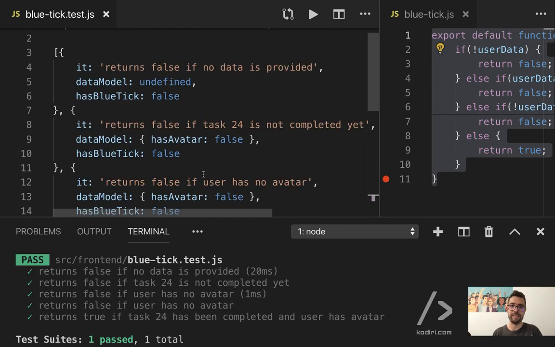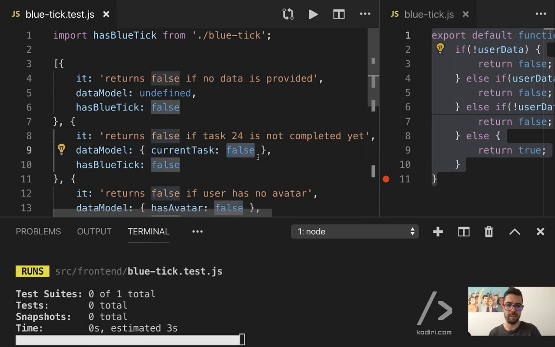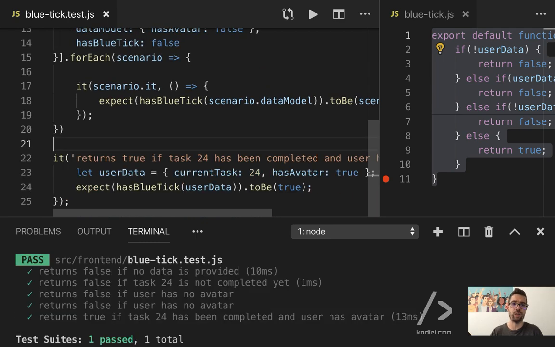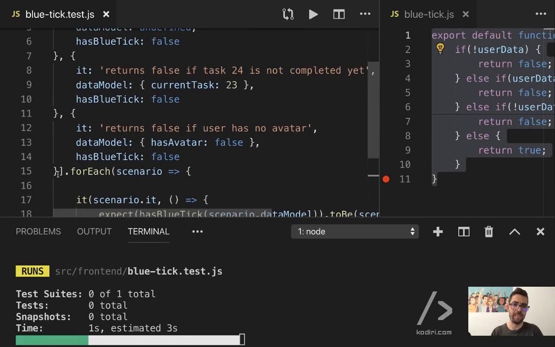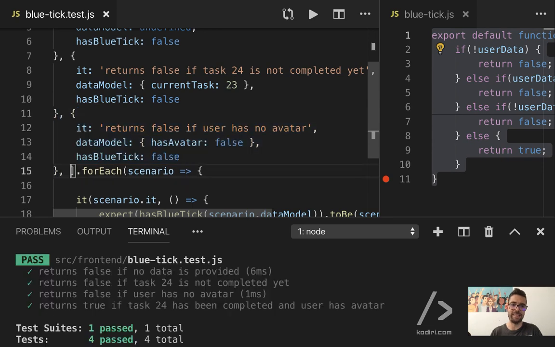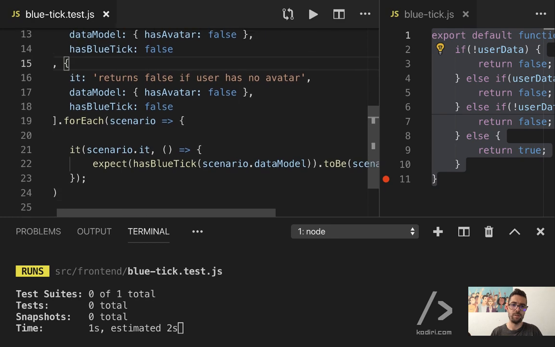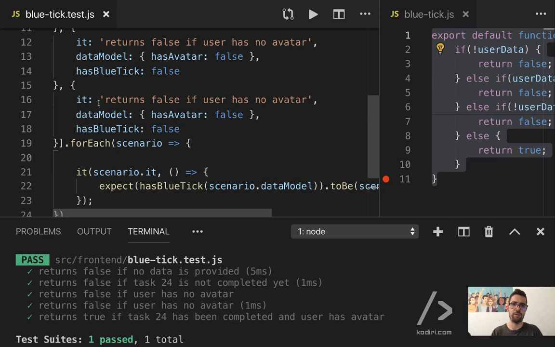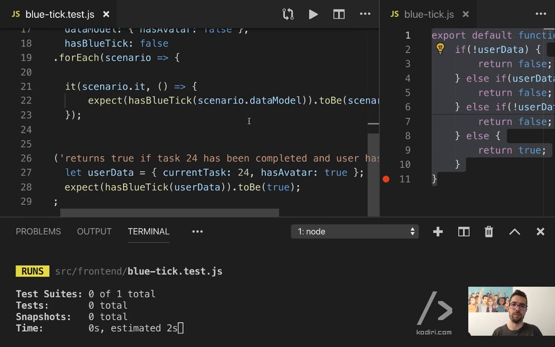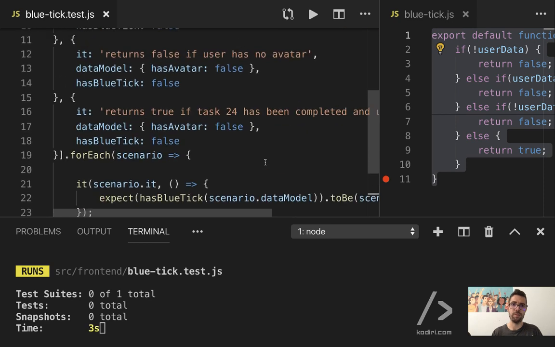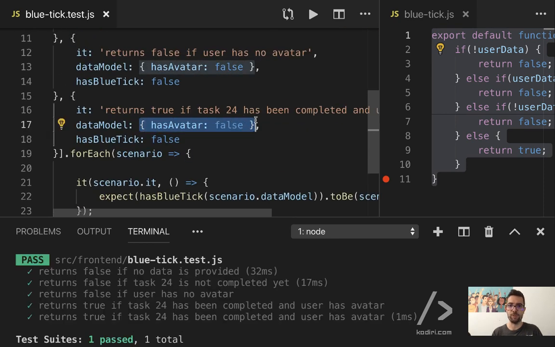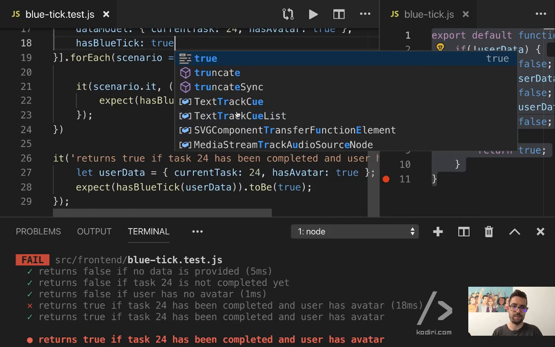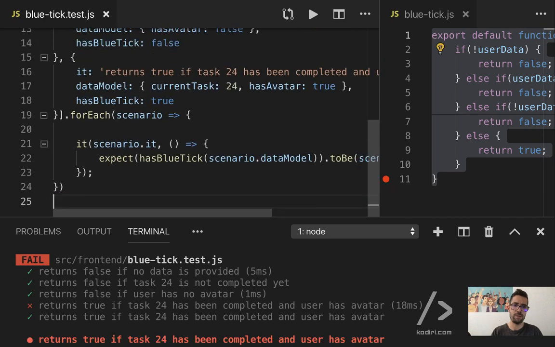Copy the wrong one. Current task 23. The third one was has no avatar. And then we got the last one where both conditions are met. So let me add the last test where, again, I'm just copy and pasting what we did a few days ago. I'm just moving things around. You see, both conditions are met. Has the blue tick what? True. Correct.